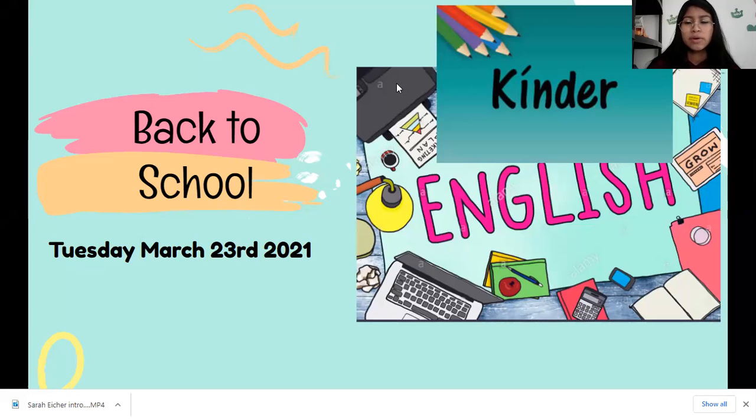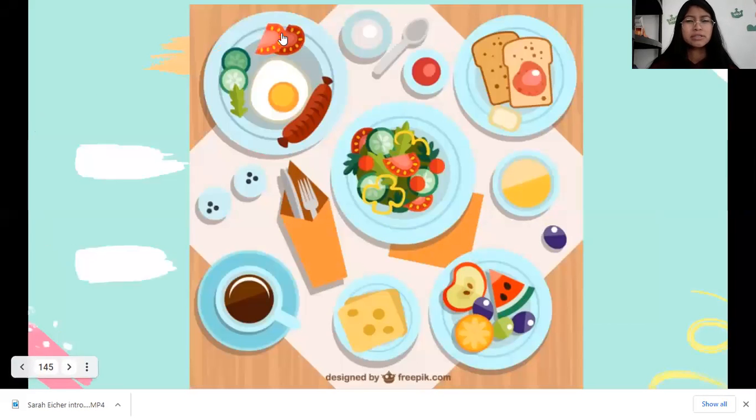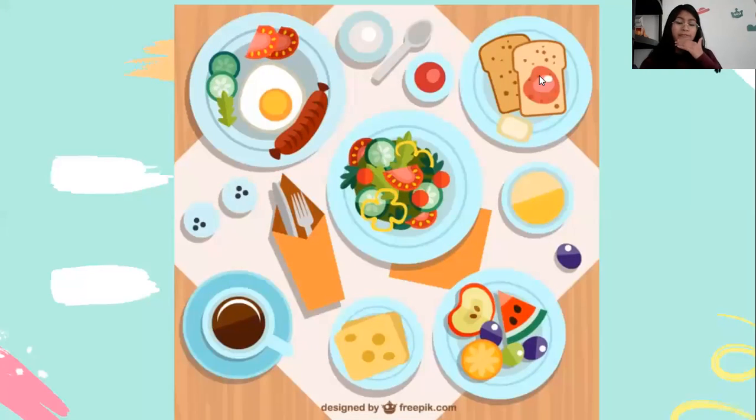Today, we are going to start with the class, and we are going to start with this. Let's see this image. Please tell me, what do you see here in my image? We have food here. So today, we are going to learn a very short vocabulary about food.